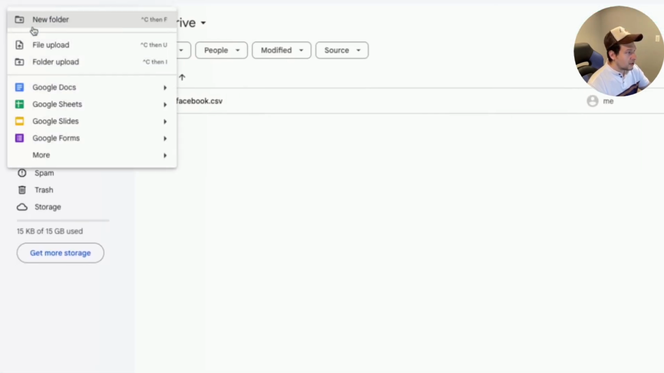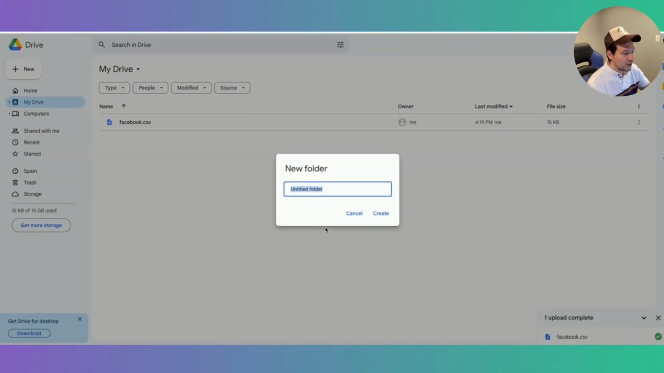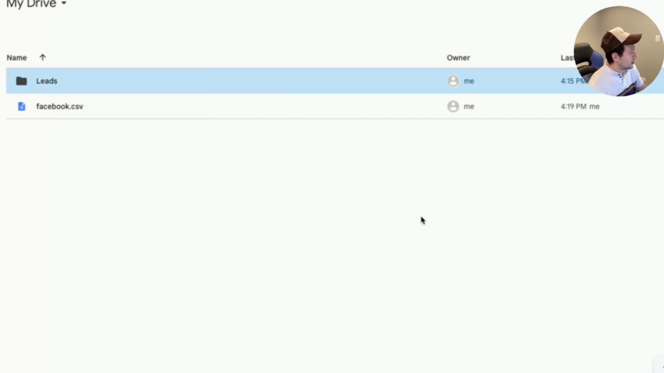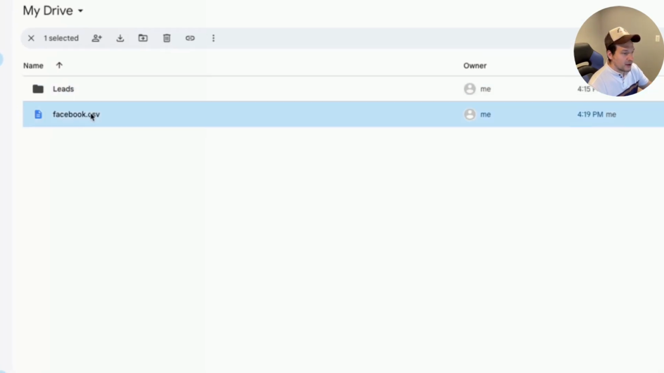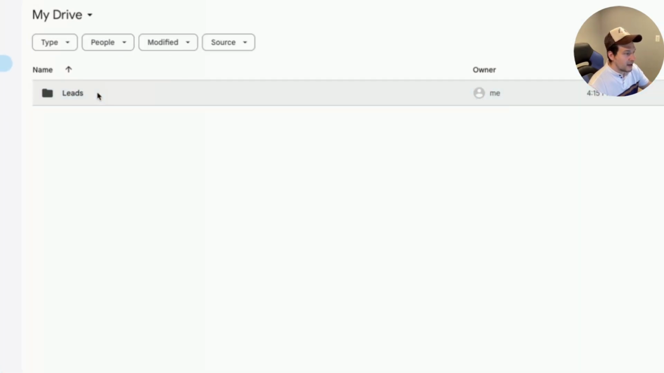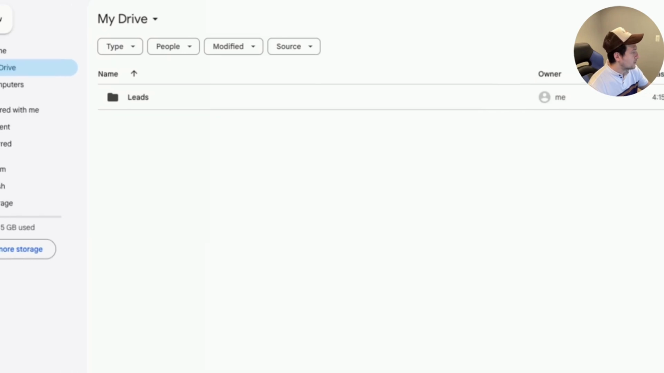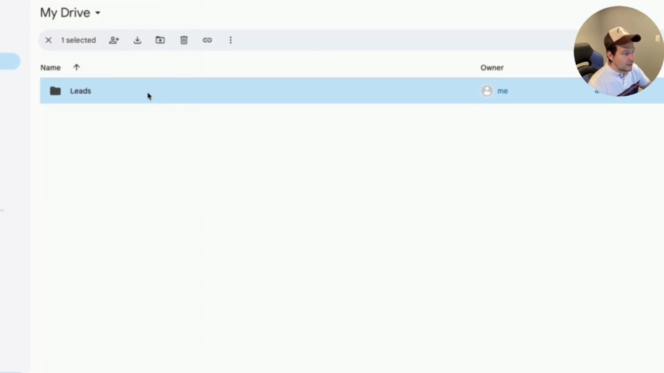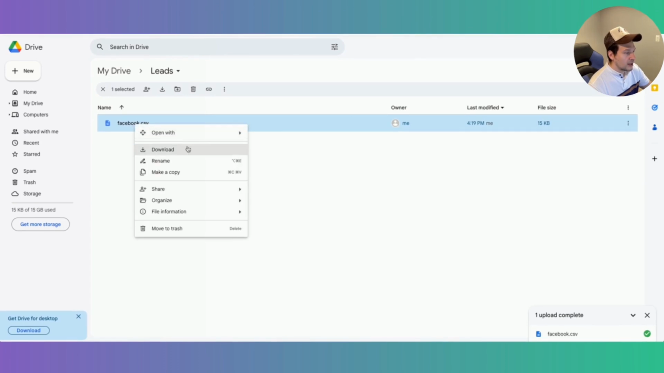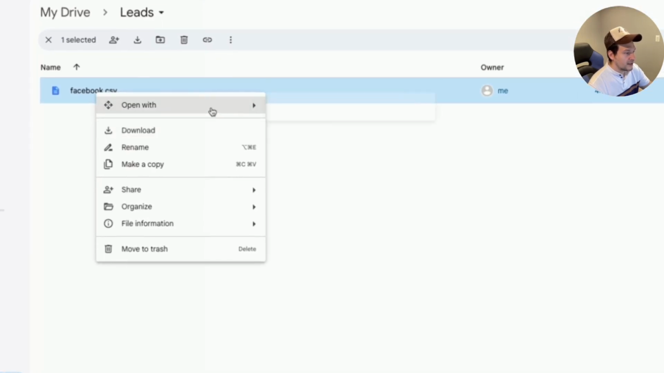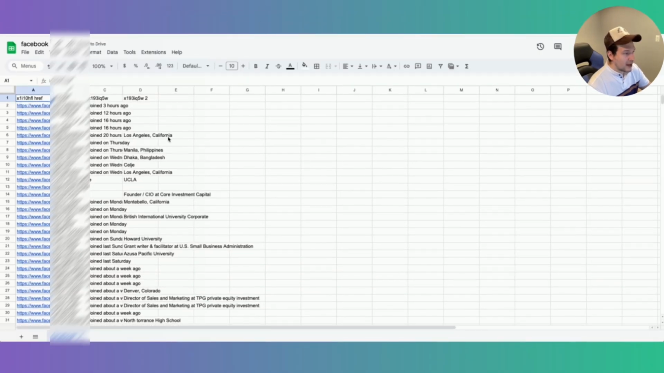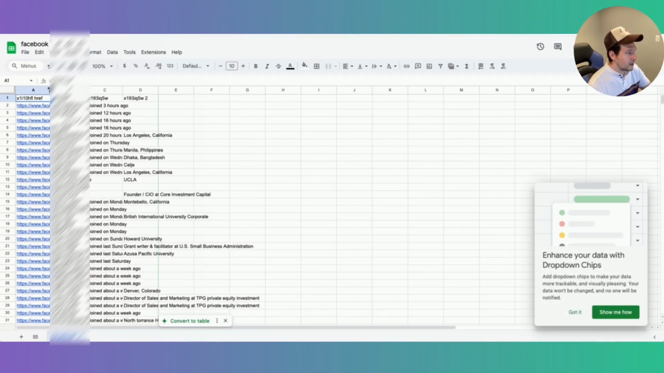So in the upper left, you click on New, and then New folder, and then we'll just call this one Leads. So you can go ahead and click on Create. And then what you want to do is take that CSV file and put it inside that folder. From there, we're going to open that CSV file up. We're going to right-click on the CSV file and open with Google Sheets. Okay, so once this opens up, we're going to just start cleaning this information up here.